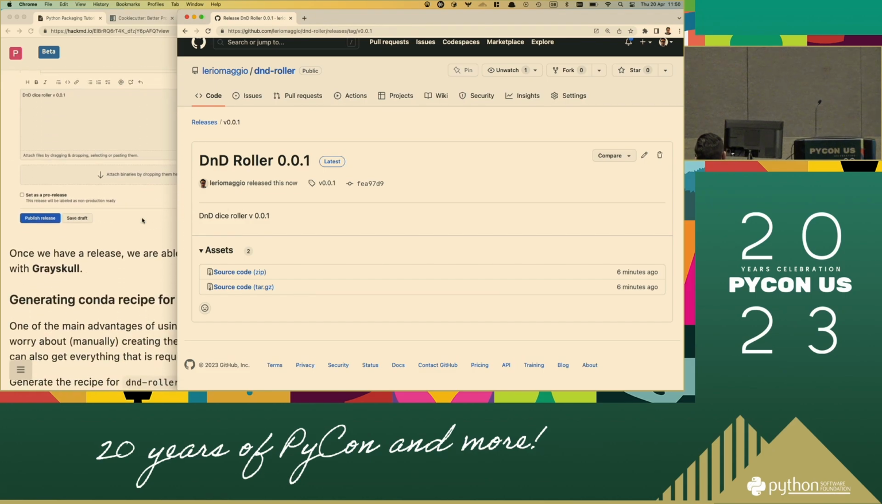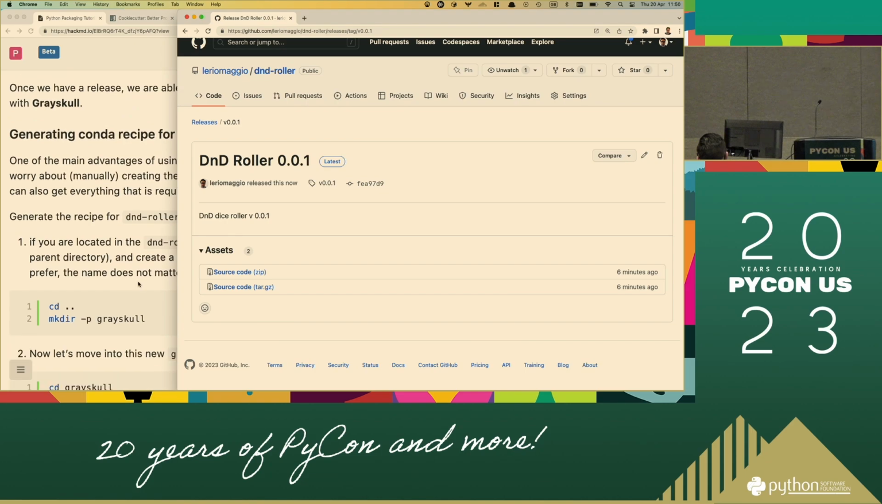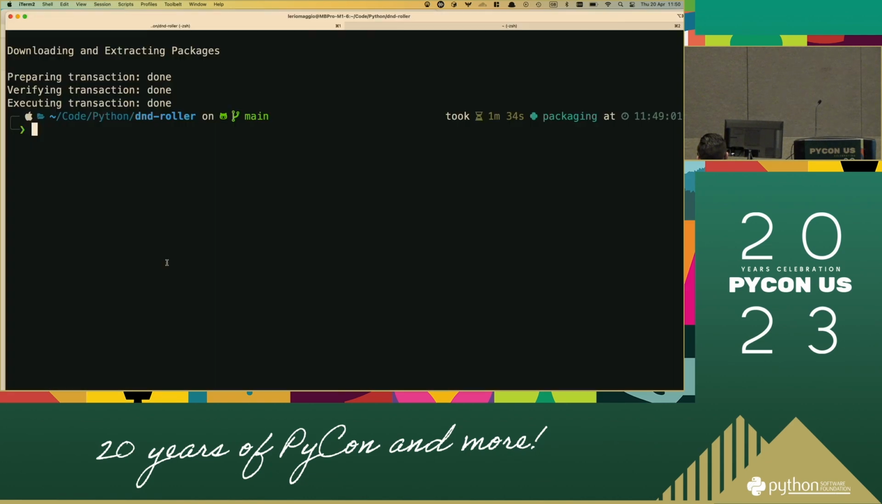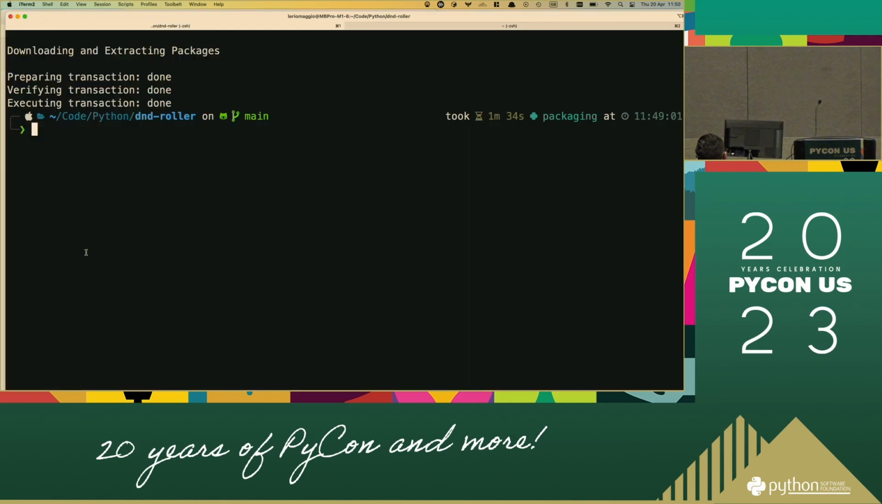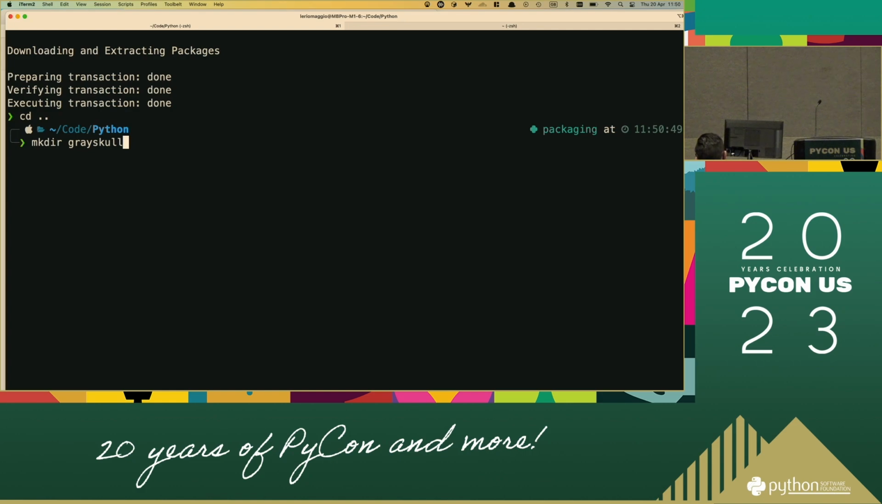So at this point, what we want to do is use Grayskull to generate a new recipe. The first thing the tutorial is telling you to do is to move away from the root folder, because Grayskull will create a recipe that is called as your package, and that shouldn't be living in the root folder of your project. So we just have to get away from there. In particular, we're telling you to move to the parent folder, if you like, and then create a new Grayskull folder. It can be any folder you like. It doesn't have to be Grayskull.